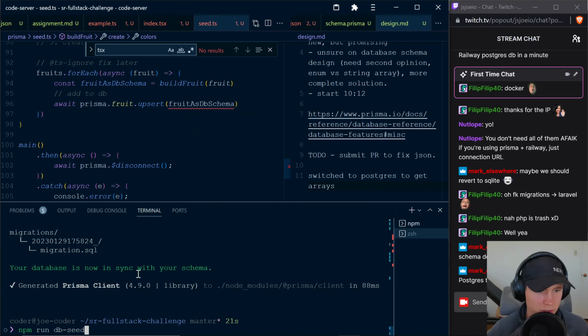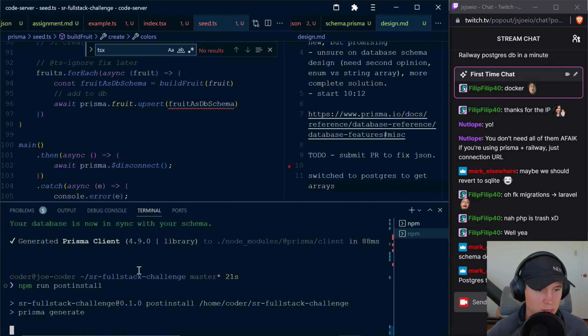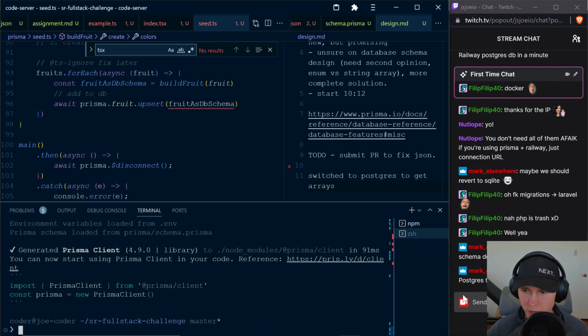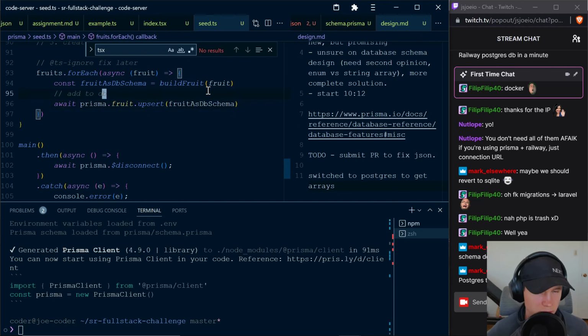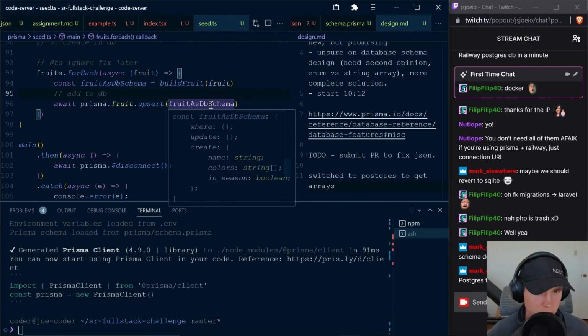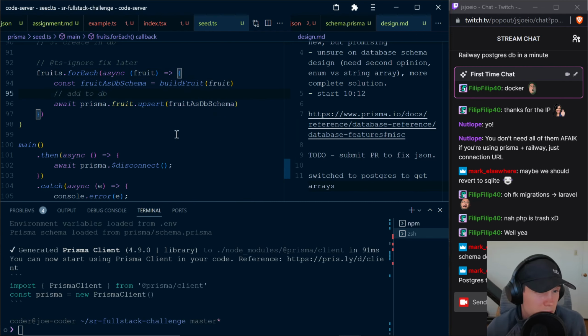Okay, so I think we need to do the npm run postinstall, which does the Prisma generate. Let's, I don't know, restart the TypeScript server. Okay, maybe it's fixed.